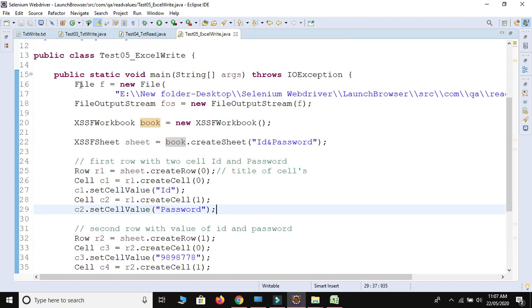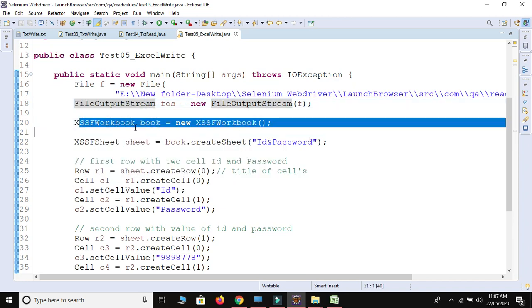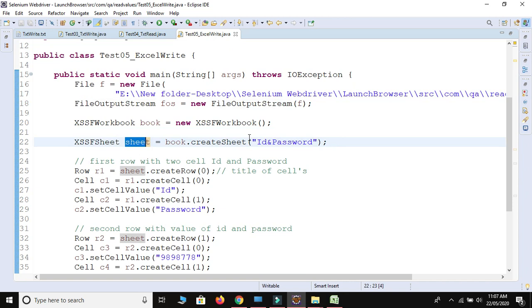First create the file, then use file output stream to write inside the sheet, then create the book. Inside the book we created a sheet with this name. Inside this sheet we created a row. And inside this row r1 we created different cells, and we provided the set cell value.